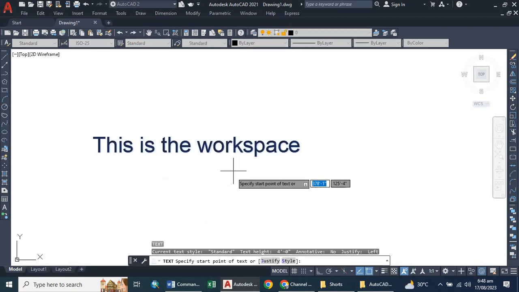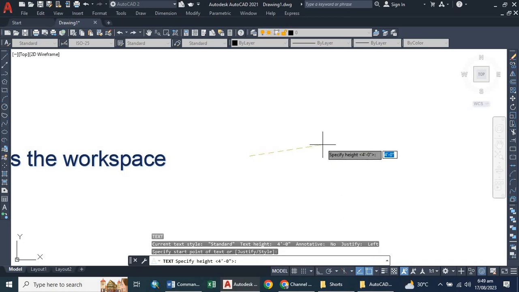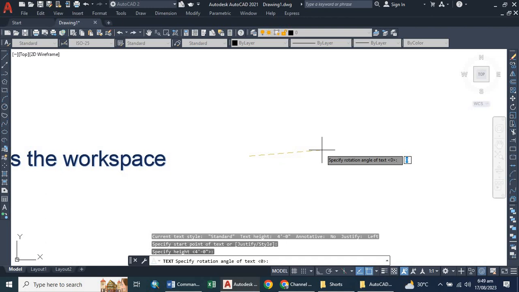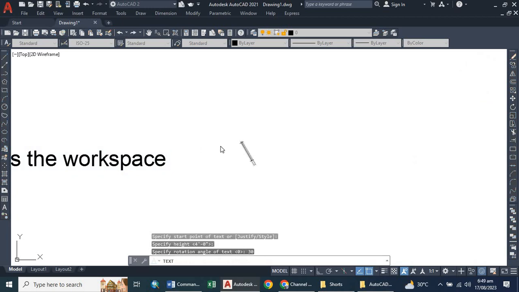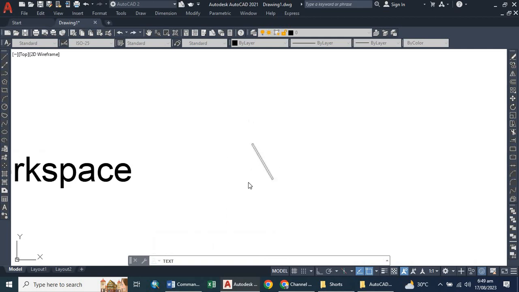So I'm again going to DT. This is the command for single line text. I'm just panning a little bit and I will start from here like that. Now I give height, and I say that 4 feet is okay. I'm again clicking enter, and now I am giving a specific angle like 30. I'm clicking enter, and it will show you that it is writing your text at 30 degrees. So let's see.